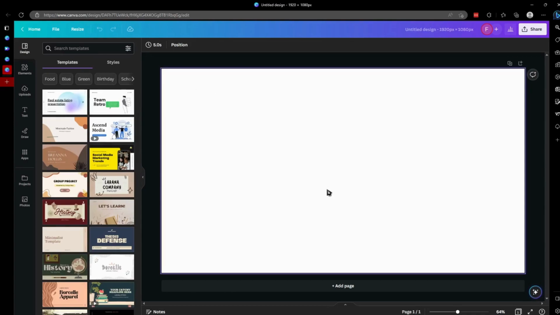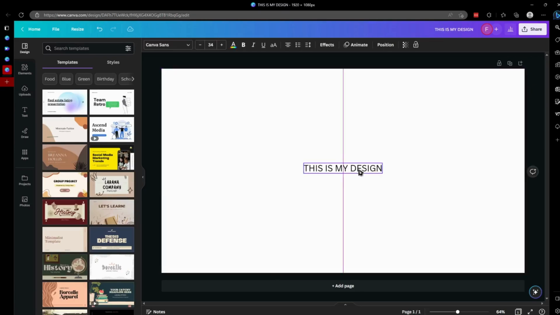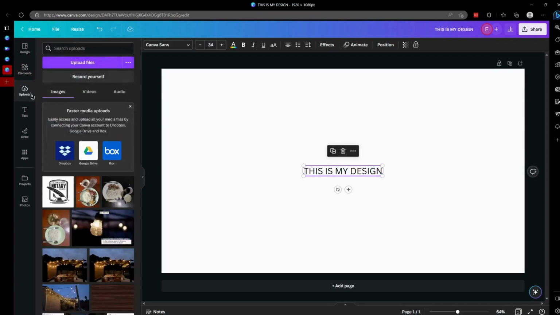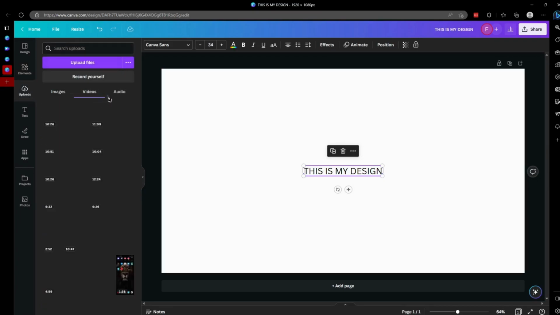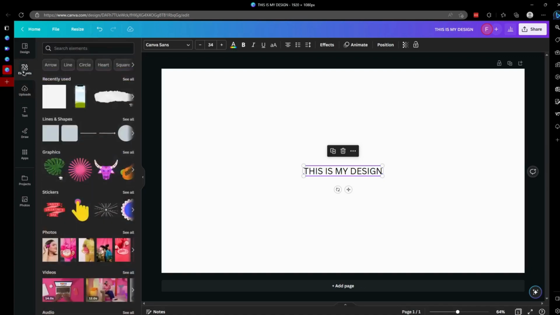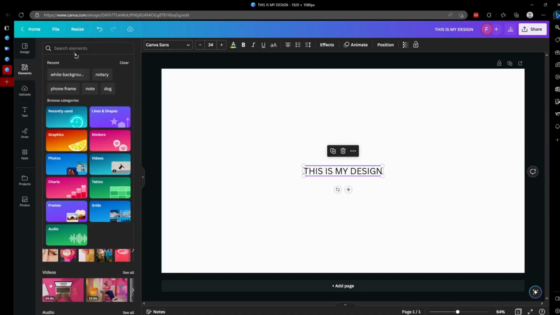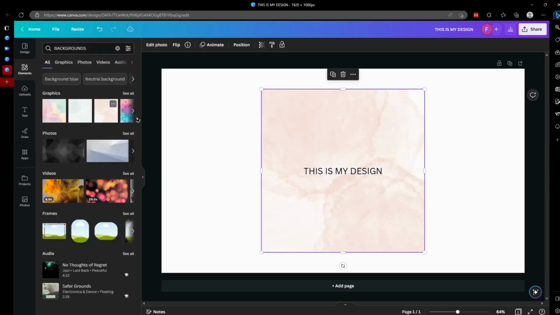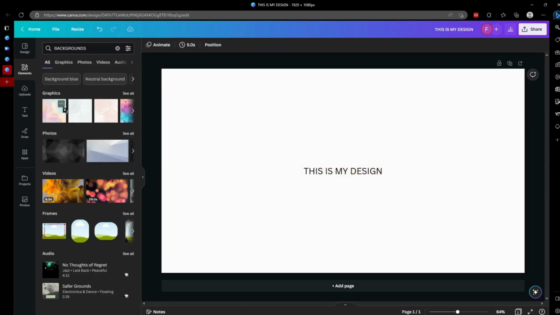So now let's import some design. Let's go for text, and this is my design, just like that. And if you want to add some backgrounds, Canva has a lot of assets that we could use. For example, in the elements we could search backgrounds, and it will provide us backgrounds such as this one or this one, whatever you'd like. Maybe if you want to be more aesthetic, then you could go for that one.